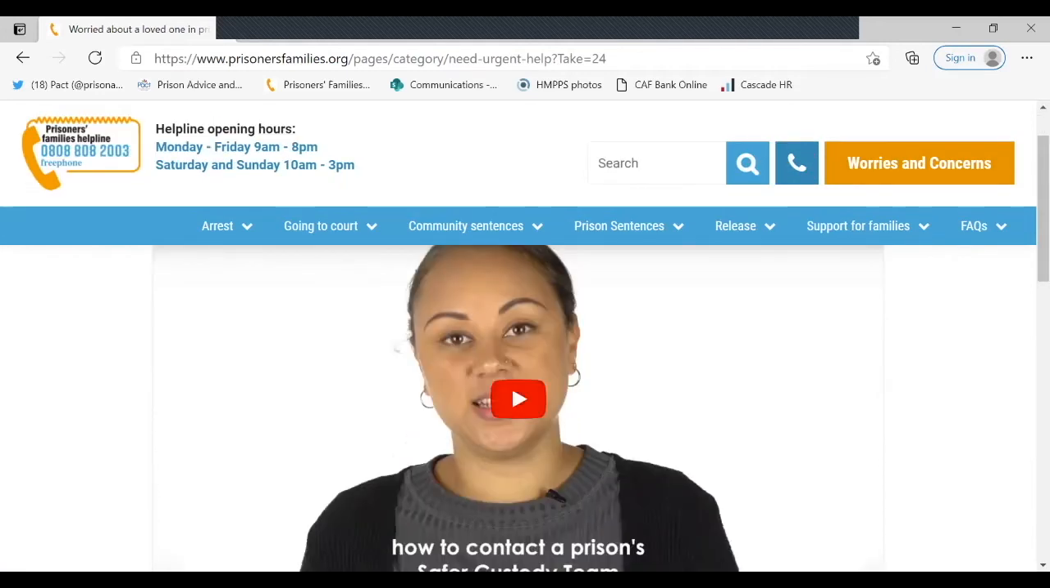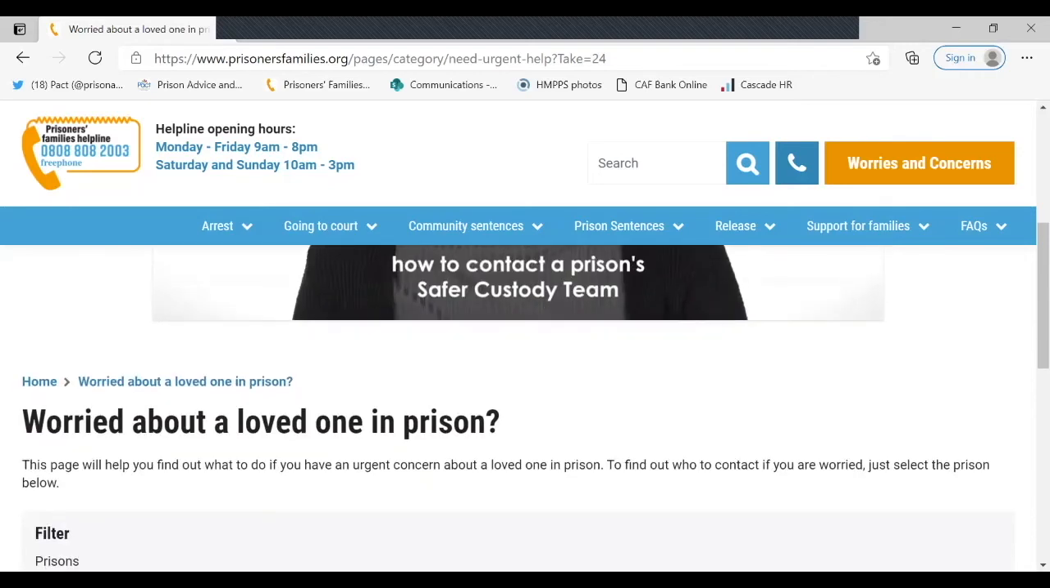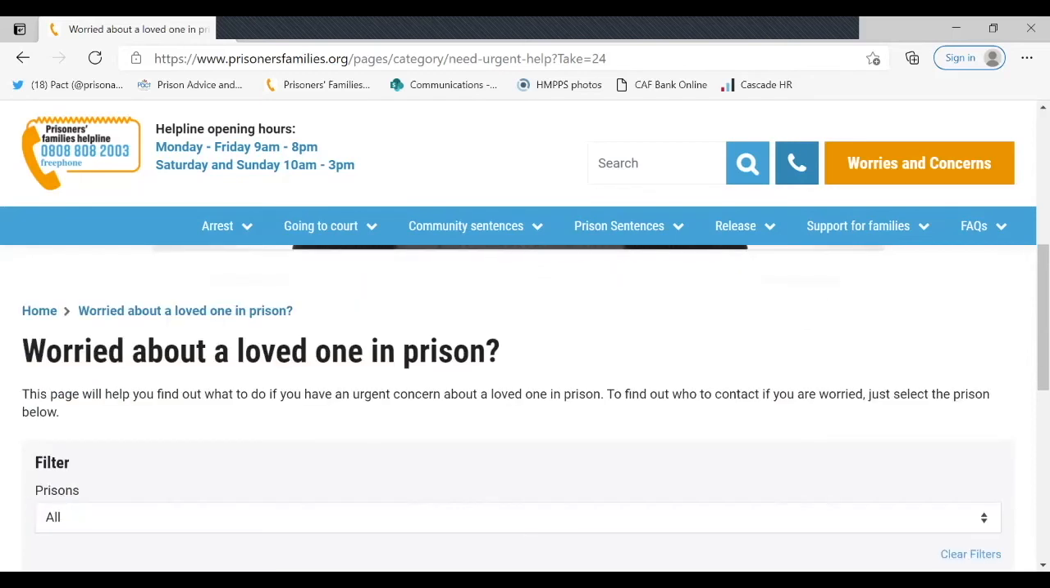There is a video here on the top, which is just welcoming people to this section of the site, telling people a little bit about what they can expect to find in this area, what safer custody means, what constitutes an emergency, and what the different processes are if you have either of those concerns. So if you scroll down here, it says worried about a loved one in prison. This page will help you find out what to do if you have an urgent concern.